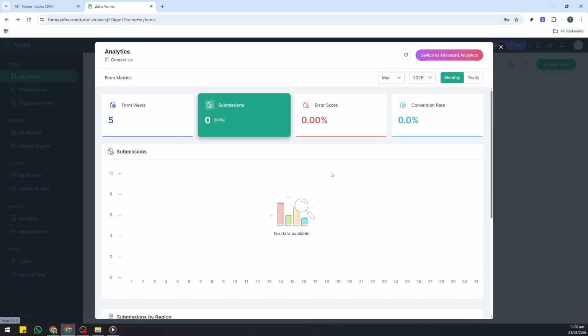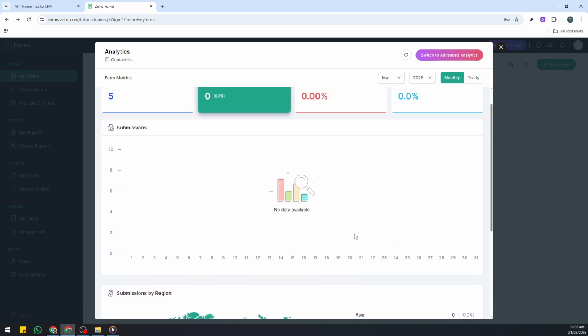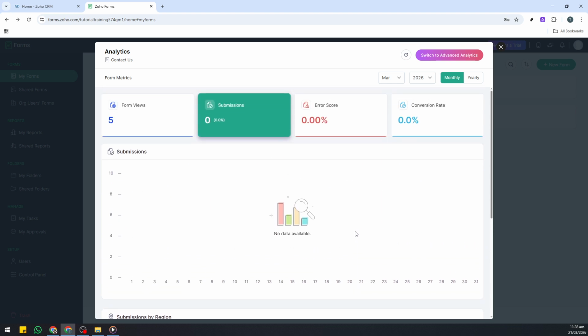This number represents the total completed entries that made it through successfully. Submissions are a direct measure of outcomes, so they're the key number to watch if your goal is to collect leads, registrations, or feedback. If views are high but submissions are low, that's a sign people are seeing the form but not finishing it, which you'll explore more with the other metrics.